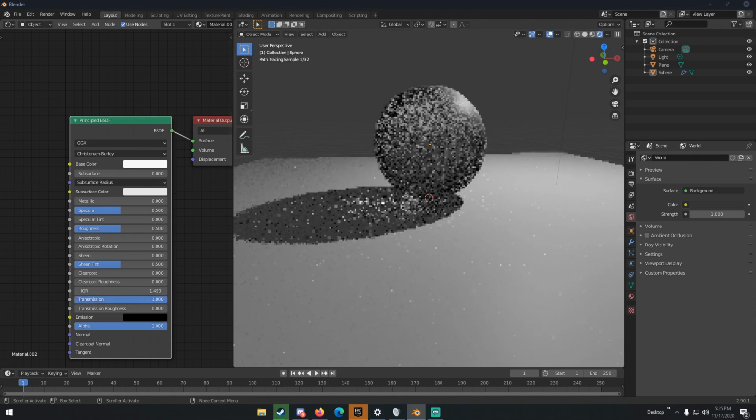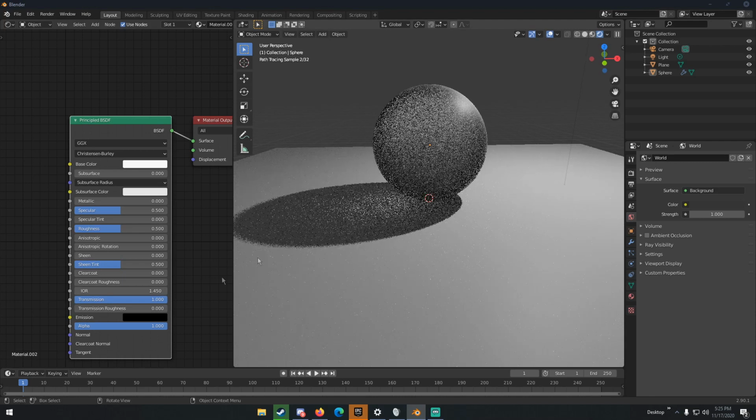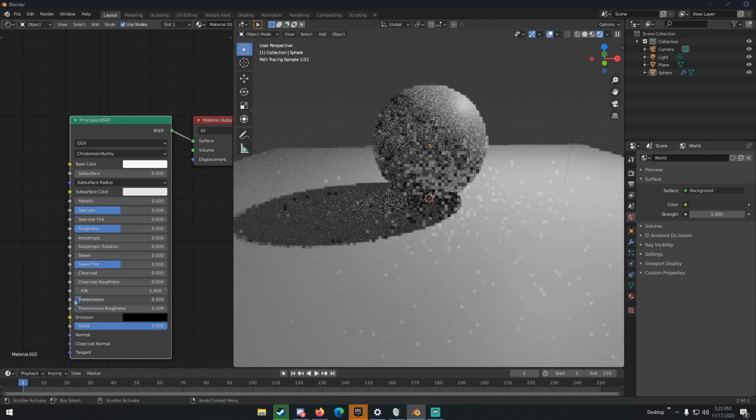Transmission. Transmission is also glass. So if you want a glass shader, you can just change the transmission on the Principled BSDF up, and we can see that we have this glass shader now. Transmission roughness makes the glass rougher, and yeah.